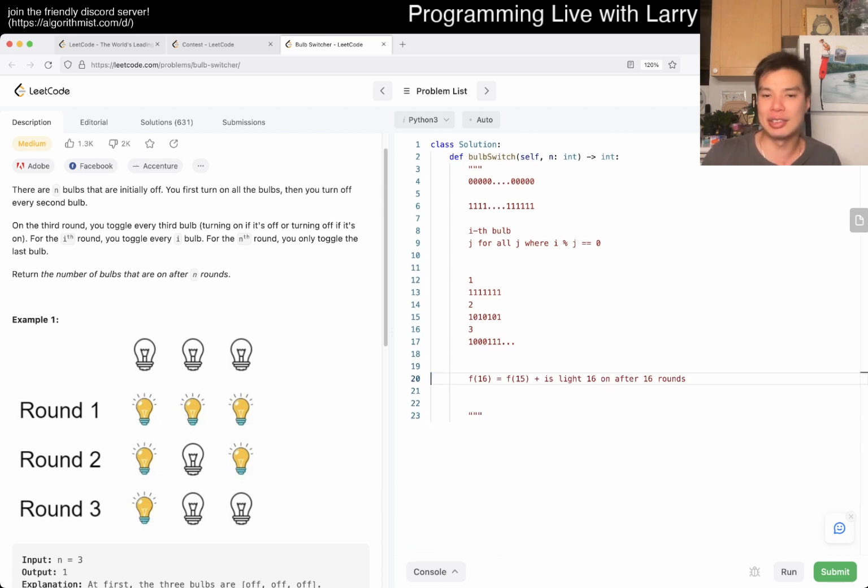And then you can also say f of 17 is similarly f of 16, sorry, plus is light 17 on after 17 rounds. And of course, you can rewrite this as is light 17 on after 16 rounds and then do one more round, but we already did the math, so I'm not going to repeat that part on the square root thing. So then now the question is, how many numbers are there?